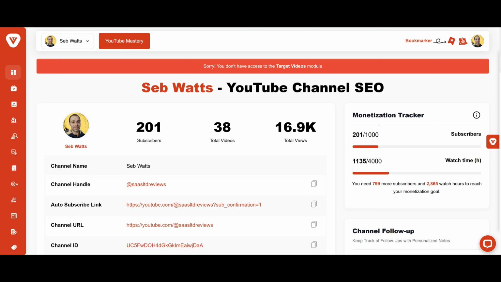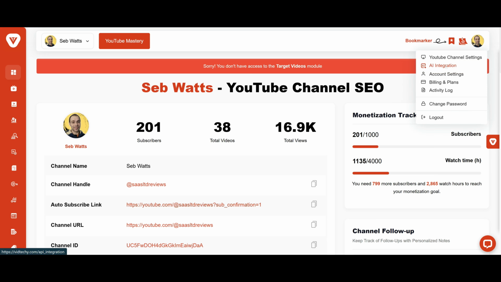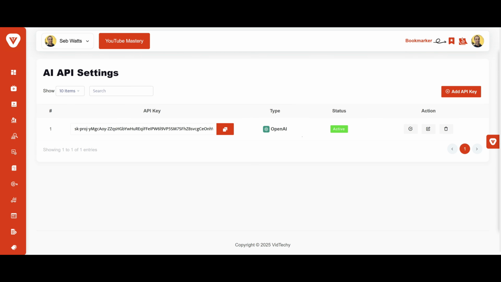Now, there are some additional features that I haven't covered. So if I go to my profile picture and I go to AI integration, to use some of the AI features, you actually need to add in your own API key. And at the moment, mine is active, which means I can use the AI features such as generating descriptions or titles. It doesn't really specify where it's used, but I'm guessing for some of those text generations, it will use the API key. And right now they only have OpenAI, but they will add more soon.